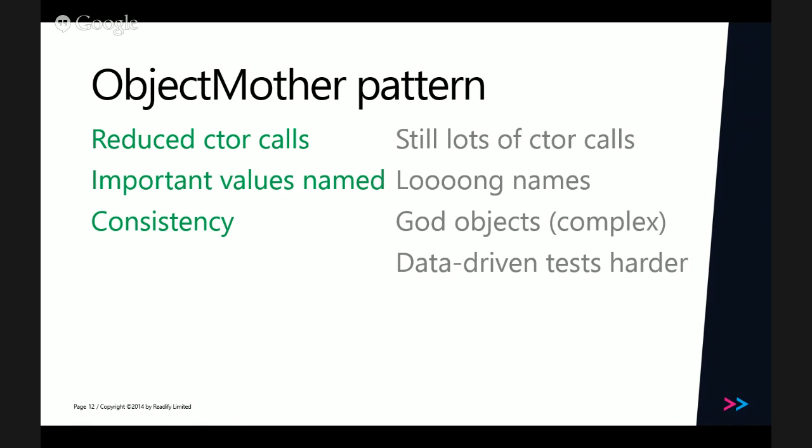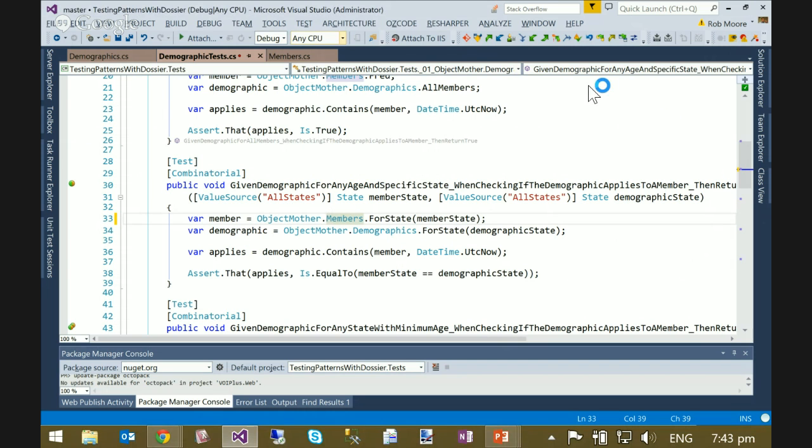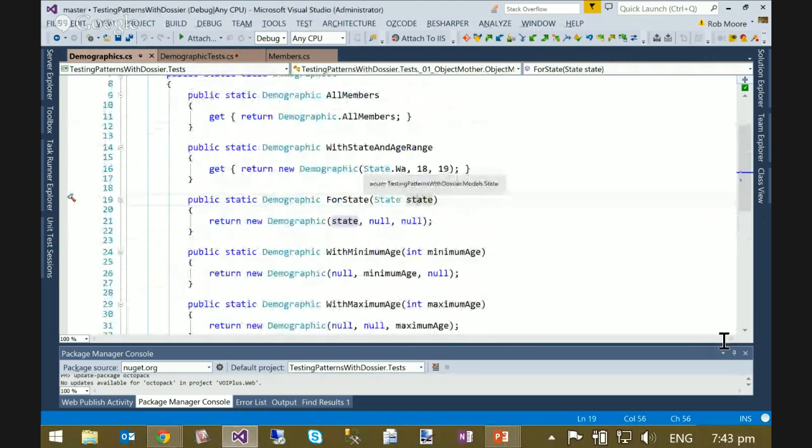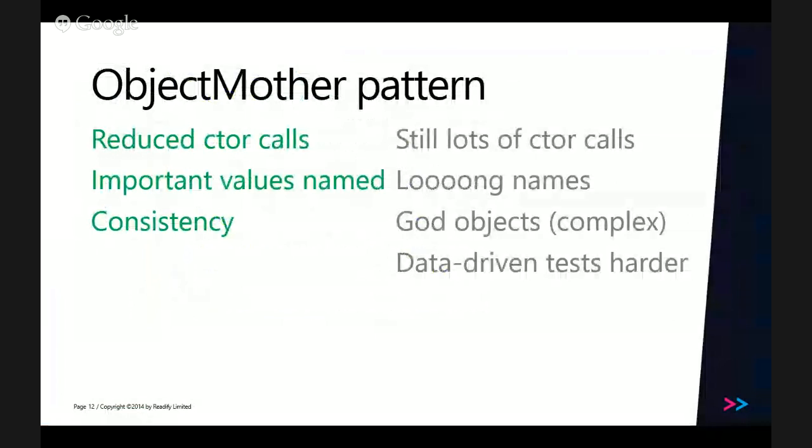Or, worse, you might pollute your domain, put in like a default value for it or something nasty like that. So the cool thing about the ObjectMother pattern is if we have a look at it, now we've only got, say, 5. So it's a little bit easier to refactor. Our important values are named.